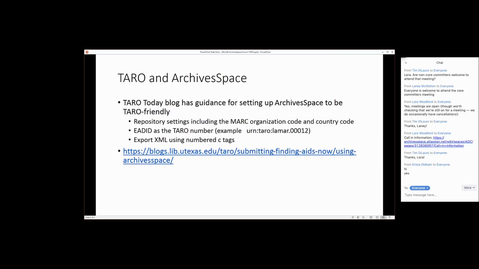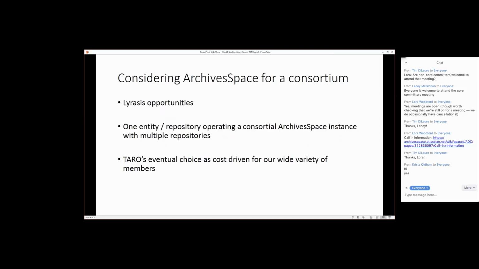We worked on that. We also have a couple of hiccups with the XLink encoding. And I also wanted to mention that we're not using EAD3 yet with Taro, although ArchivesSpace supports it. So we were thinking about whether ArchivesSpace might work as a consortium for our statewide needs, especially since it would be a real benefit to our members who have XML editing challenges.